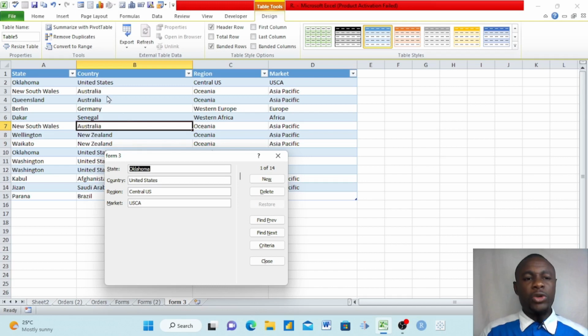Forms now goes and collects all the headers of your table. If you have 1,000 columns here, you find all those 1,000 columns here. That's what forms does. It goes and automatically picks, and it's very flexible. Any table you create, it goes and collects those columns. So right here, we have state, country, region, and market.